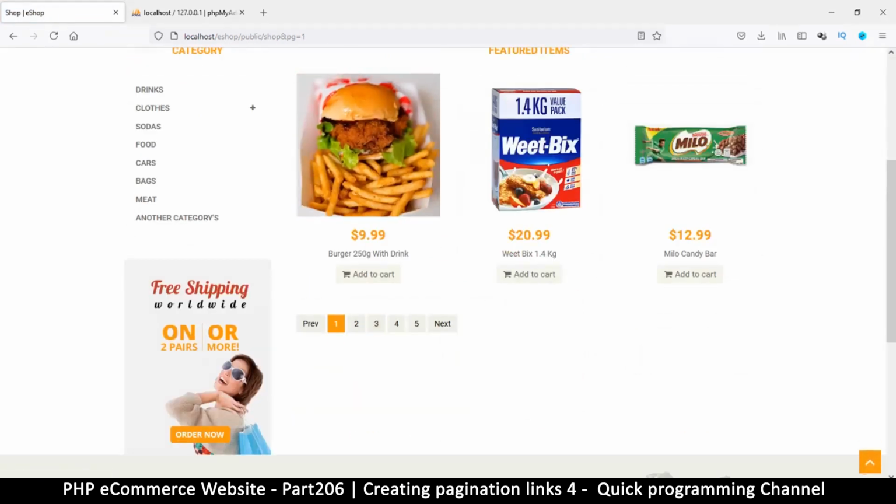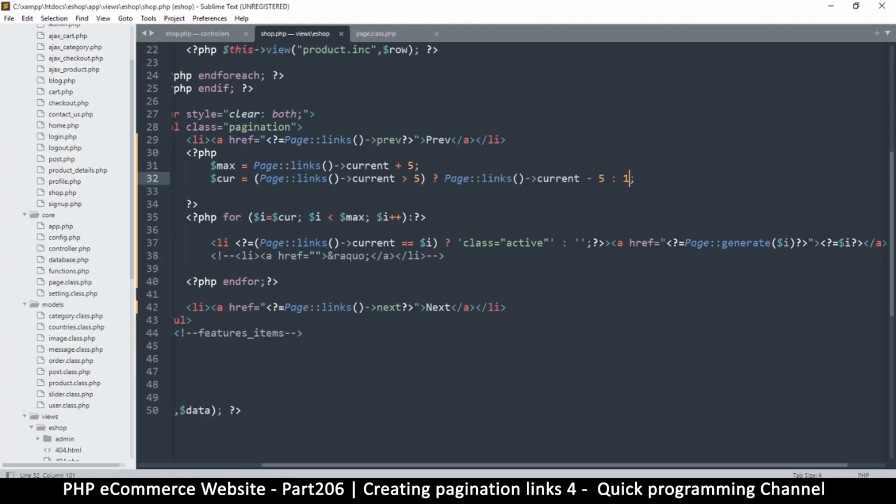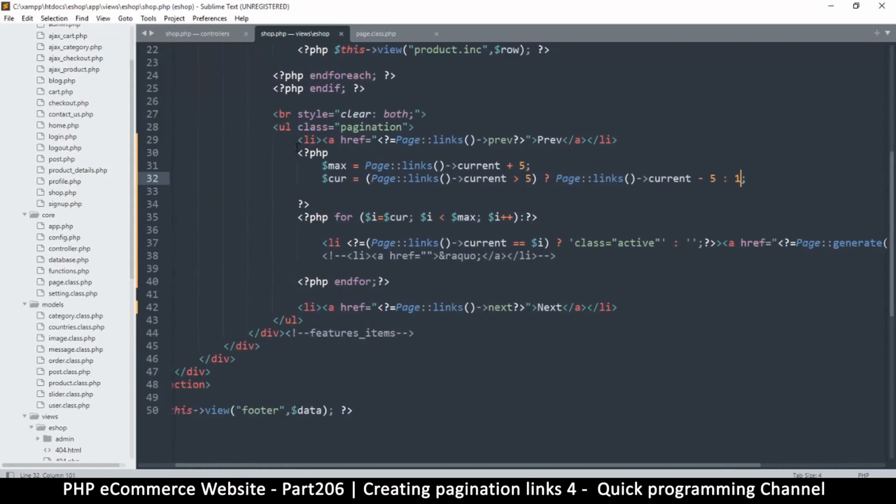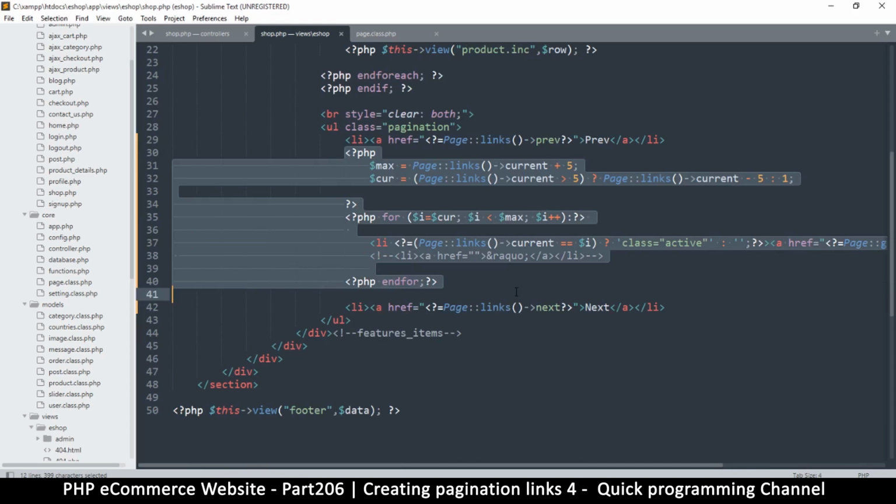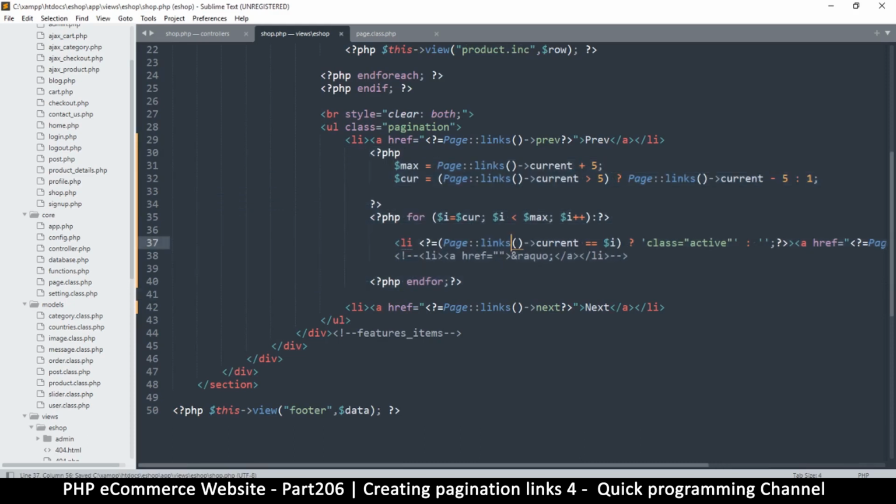The only thing is it's not good to put the code in the view like this. So we're going to move all this code into a function in the pagination class there. That way it's more neat. Here we just put one thing. Okay, I'll see you in the next video.